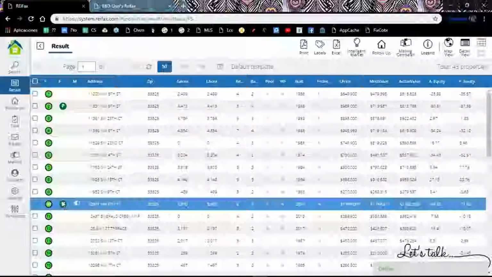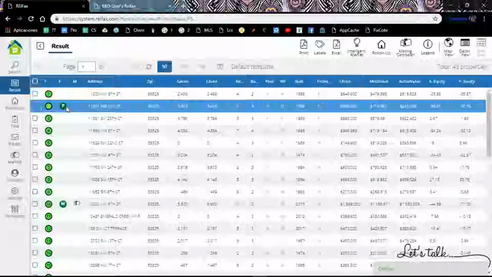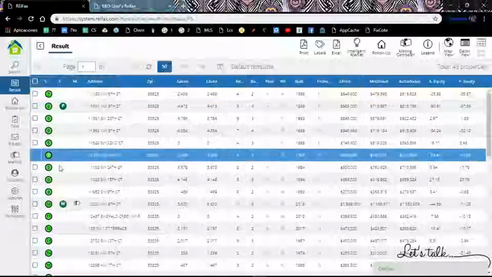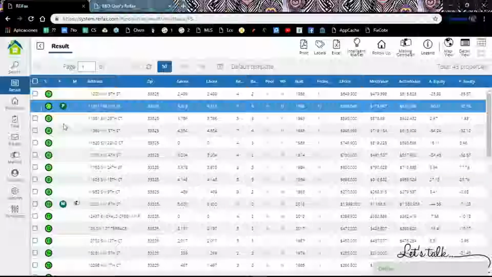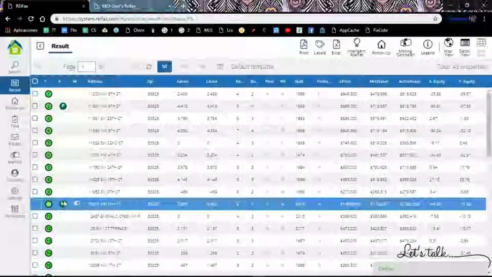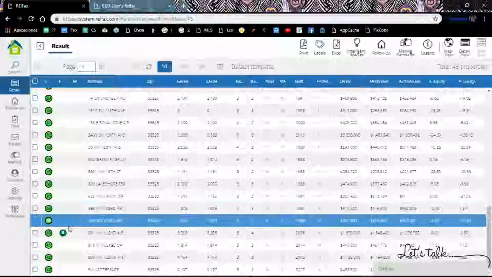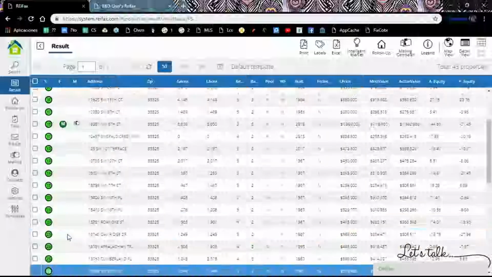This P and this M here tells me that I have these properties in my follow-up already. Those of you that have professional have a follow-up system. If you have platinum, you do not have a follow-up system, so you won't have this second column here with followed status. This one is in my follow-up, this one is in my follow-up, and also in my mailing campaign. This one is also in my follow-up.